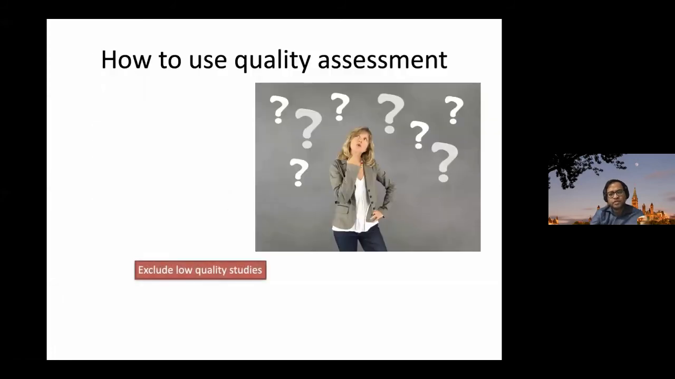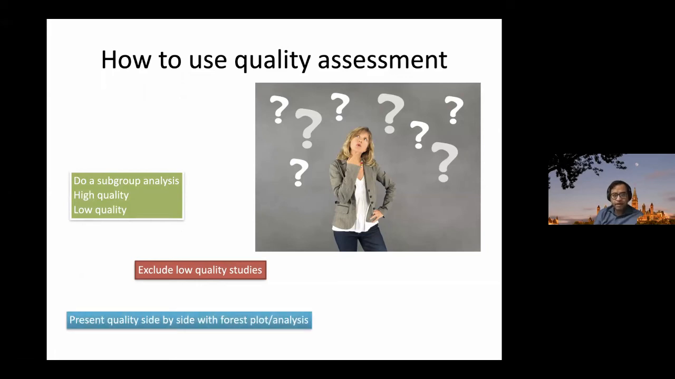But how to use this, right? One option is that you exclude low quality studies, and that's usually not recommended and not done. What's more useful is to do a subgroup analysis of the high quality studies separately and of the low quality studies separately. The other thing you could do is also present the quality of the study with your forest plot and analysis. So you include the green and red dots along with your row which has the forest plot. It takes some effort to put that figure together, but it gives a better sense to the reader about what is going on with the quality.